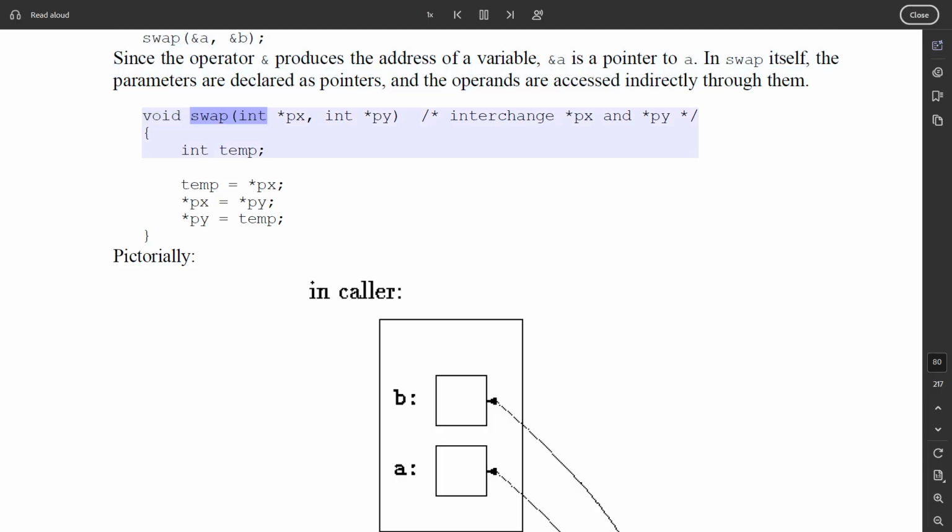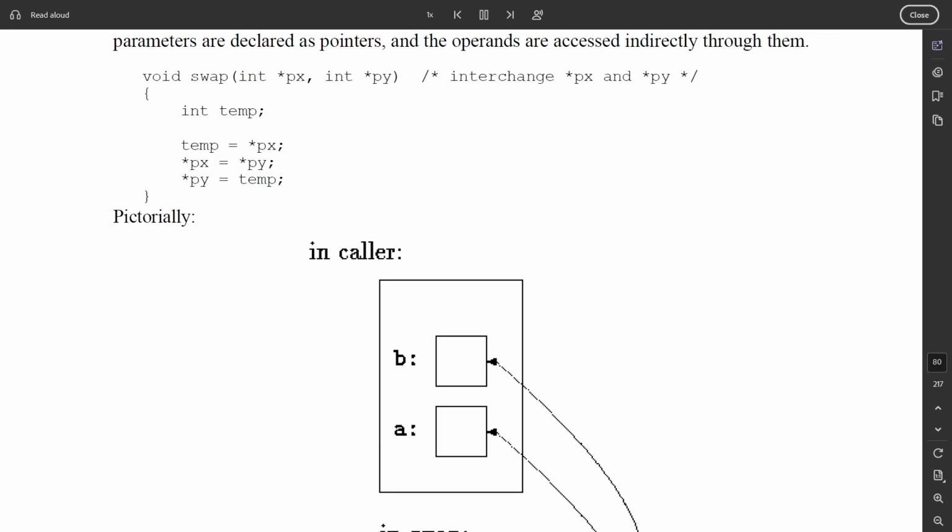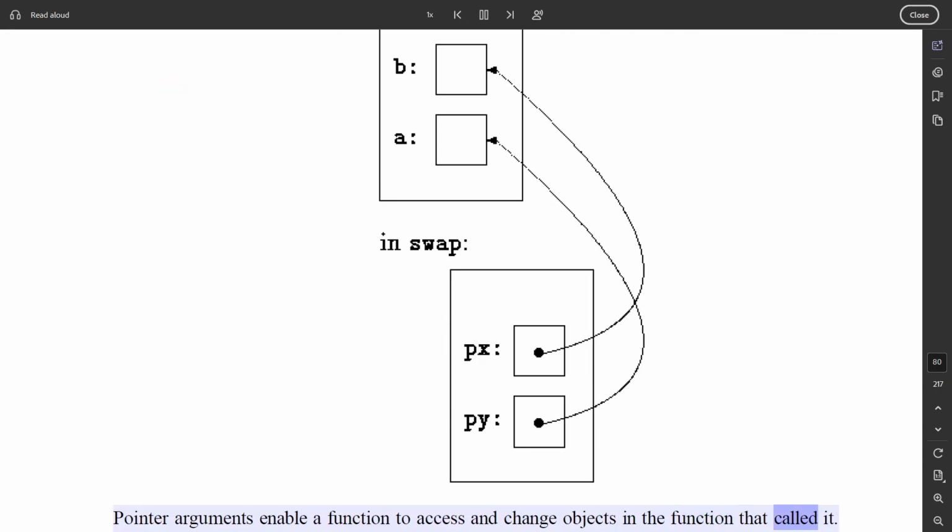void swap(int *px, int *py) /* interchange *px and *py */ { int temp; temp = *px; *px = *py; *py = temp; } Pictorially. Pointer arguments enable a function to access and change objects in the function that called it.